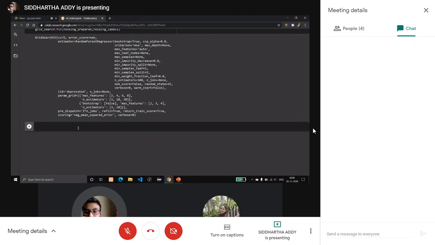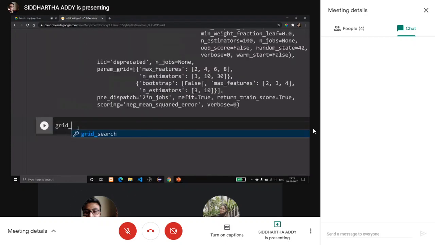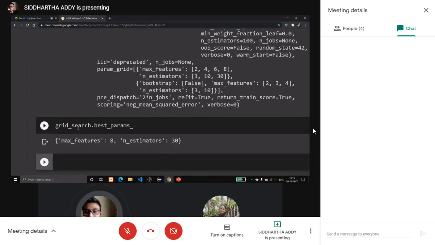So now how do we see the best estimator? It is better to use this thing. There is grid, okay, let me just zoom in. Grid search dot best estimator. No, not estimator. Let's try for params first. Okay, best params. What are the best parameters that we can pass? That is max features equals 8 and n estimators equals 30. So if we pass these parameters, then we will get the best accuracy score.